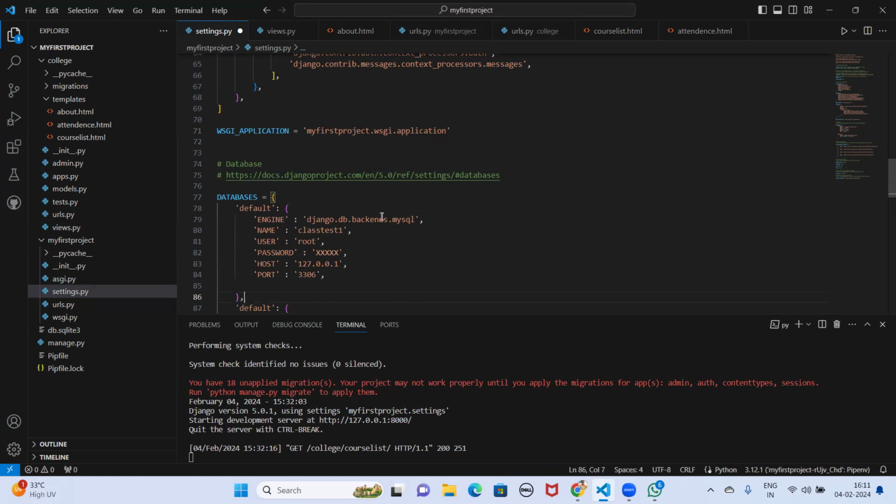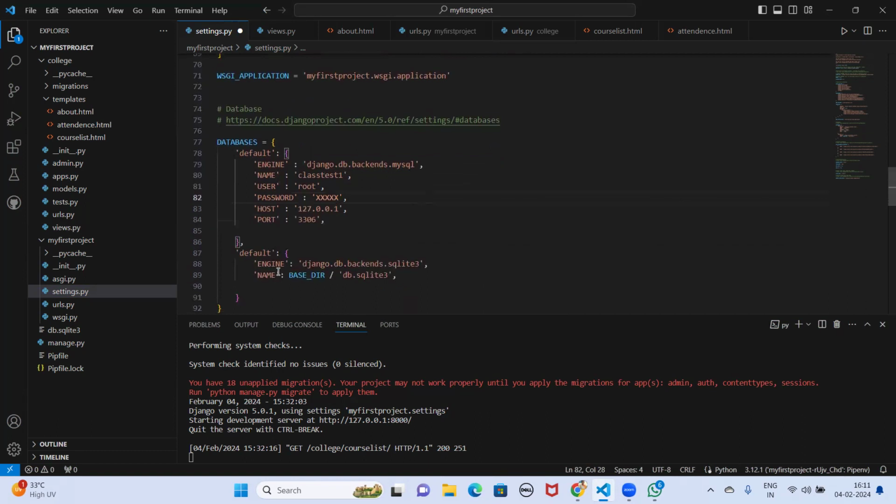Now what you do is, in the default, you say default underscore SQLite, below default underscore SQLite.